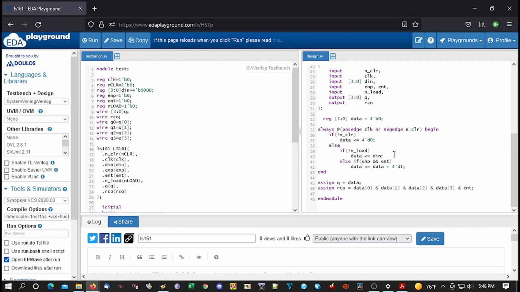Else, if we haven't got a clear situation, if load is set to 0, then we're obviously loading, so data is whatever the input is. As we saw, that's the case. So Q then becomes whatever DIN is on that load. Else, if neither of those two are low, then only if enable P and enable T are both 1, so that's a logical test: if that and that are 1, then it's true. Then data equals data plus 1, and they're doing that in decimal, so that's going to count.